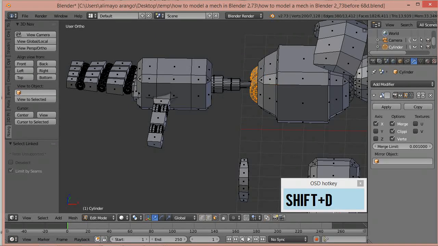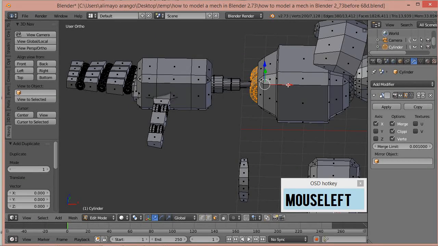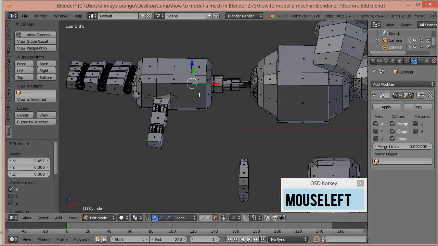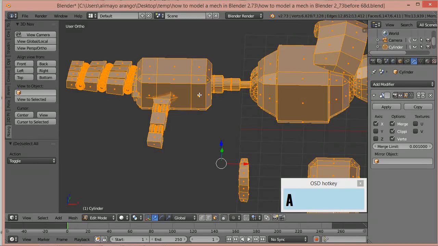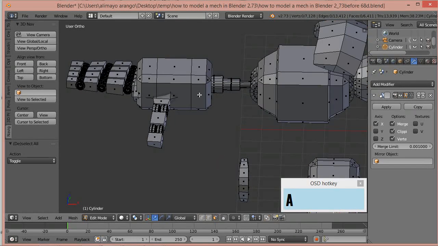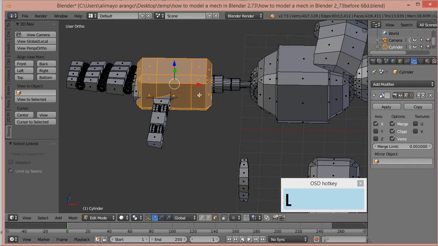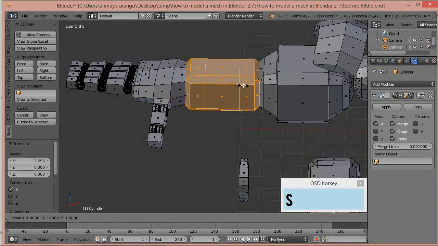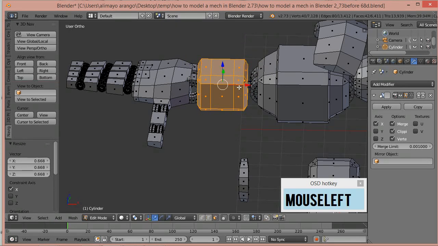I'm going to press Shift D, which duplicated that. Taking the manipulator and pushing it this way. And I'm going to press A to deselect, A to select everything, A to deselect to make sure everything is deselected. I'm going to hold L to select this, push this way, press S to scale on the X axis. Like this.